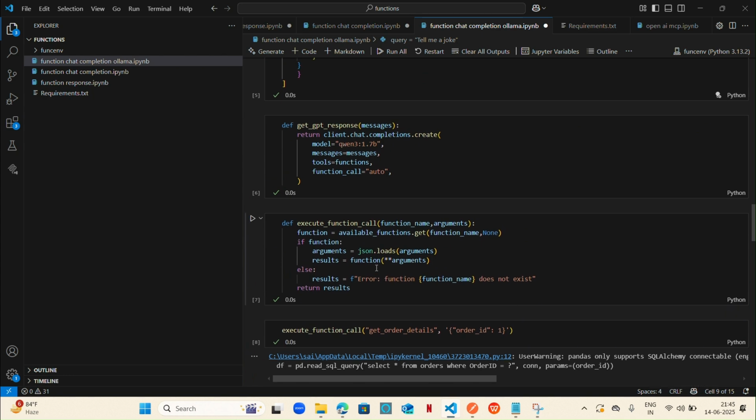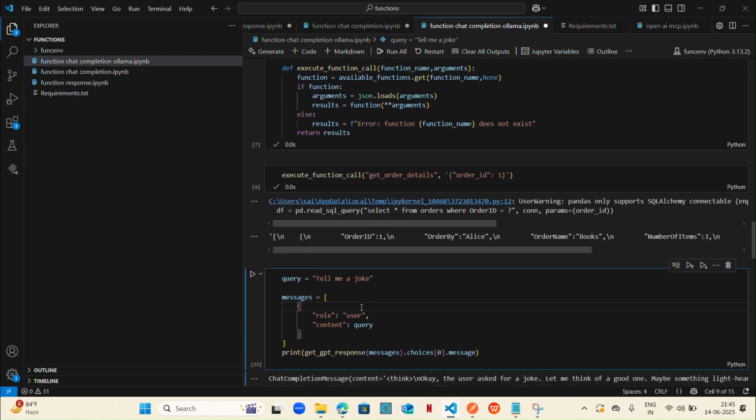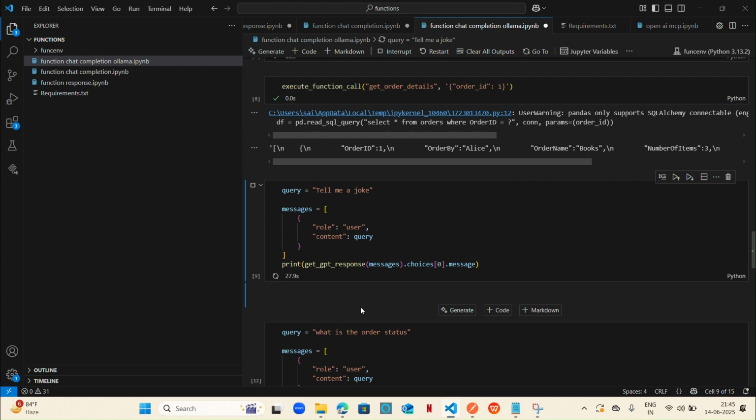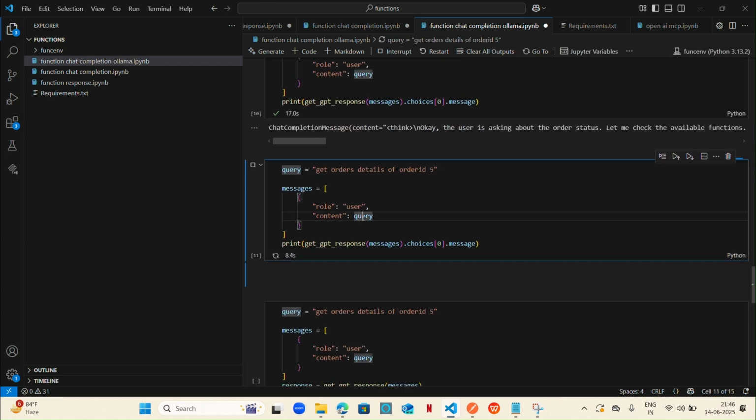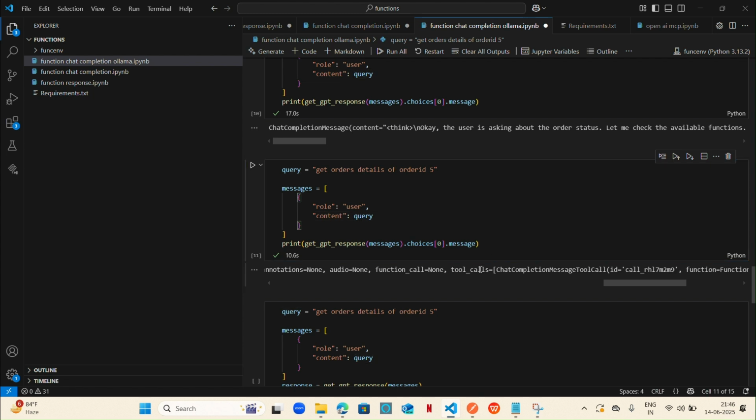And that's it. Now let's execute tell me a joke. It is going to respond with a dumb joke, but it is actually generated locally. In the same way, let's execute order status and get order details of order ID 5. So over here you can see in tool calls the function name is get order details, and the parameter order ID is equal to 5. The good thing about this is the model is running locally. There is no need of internet.